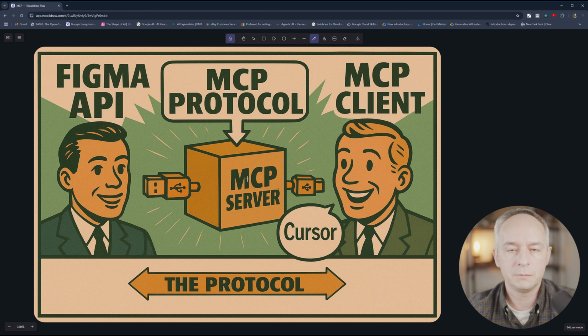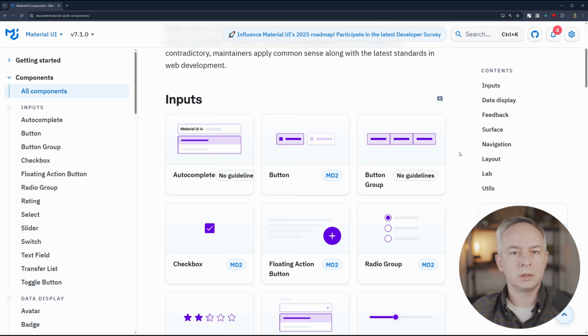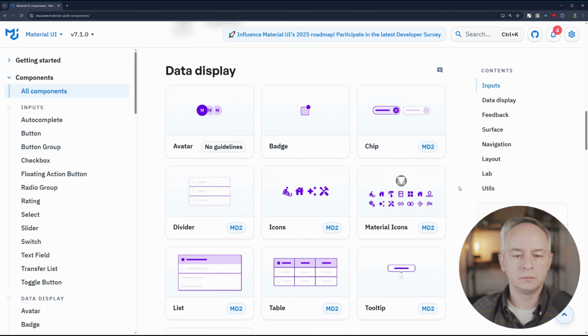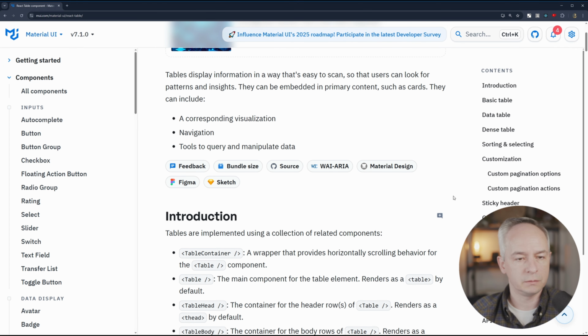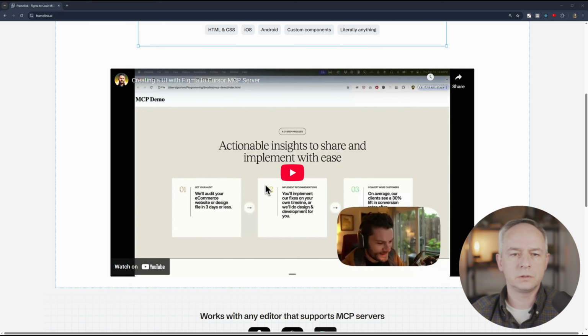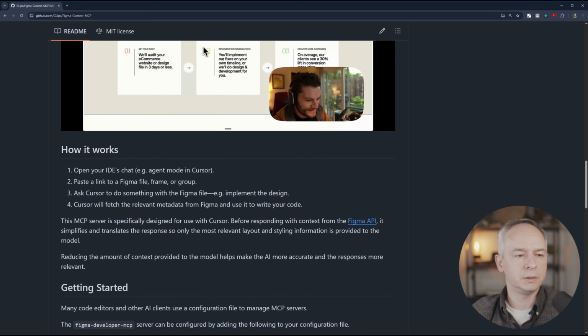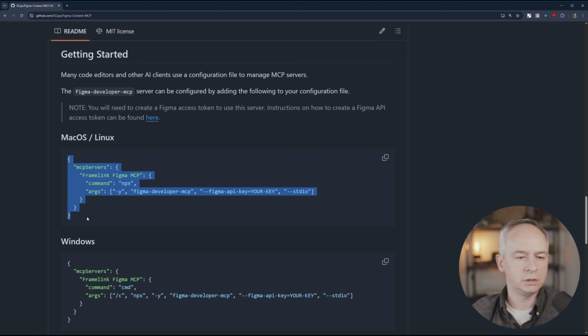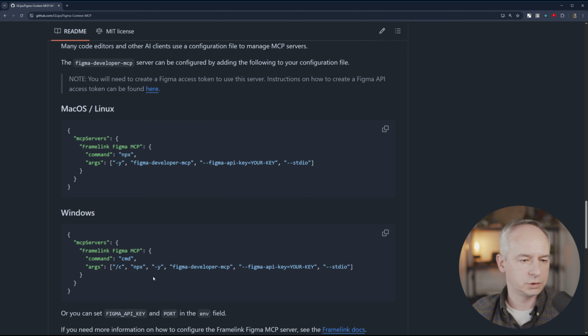So the role of the MCP server is to translate the information coming from one application, Figma, and the IDE of the user's choice. We will use Material-UI components from Google, the version 7.1. It's a pretty mature design system, so it should work perfectly today. We will use an awesome Framelink MCP server today. There's going to be a link in the description to the GitHub and the page as well. We'll go over the setup on a Windows machine using Cursor, our IDE of choice for today.